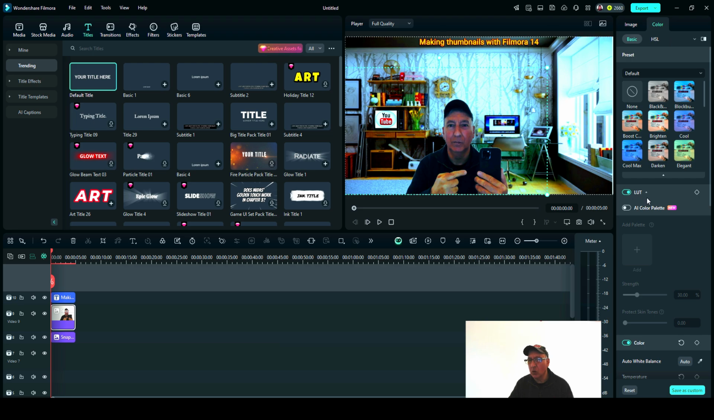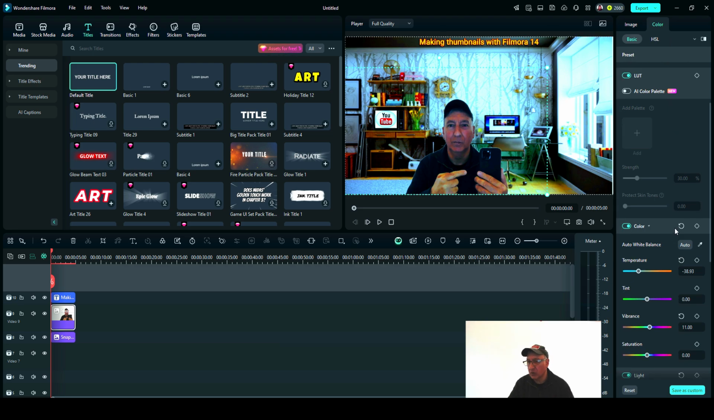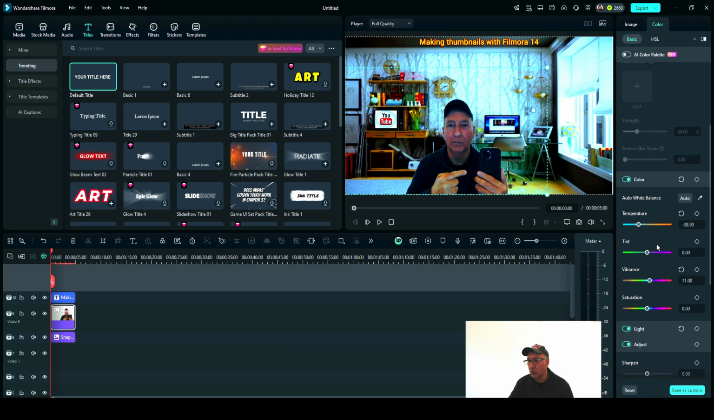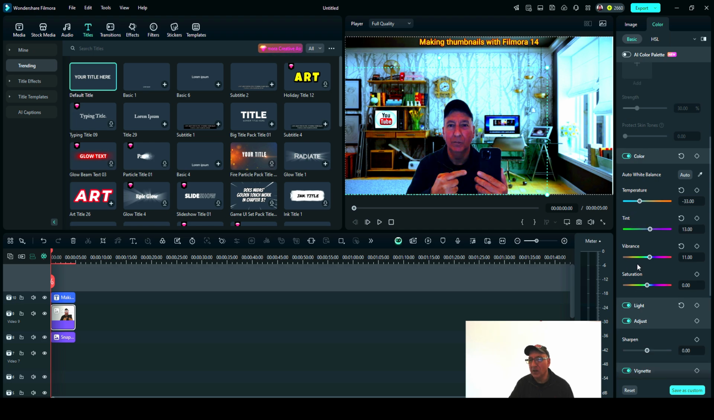And here's what I like with this one here. When you scroll down, here you could do it manually. You could change the temperature manually, right? Do the tint. Play around with the tint. Oh man, that's not good. And you got the vibrance. You can play around with the vibrance here. Saturation.